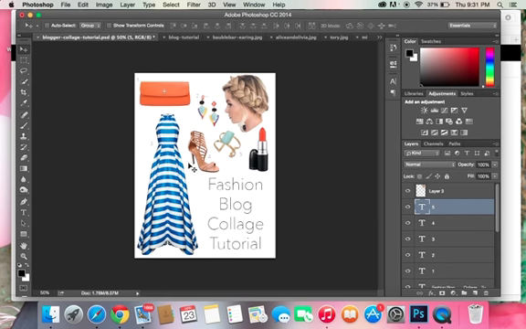Other people have mentioned another program that can help you create collages. I've never tried it, but someone once told me on Instagram, Polyvore? I'm not quite sure if that's how you say it, but I guess that's another program you can use as well. But then again, I've never tried it. Photoshop has worked really great for me.